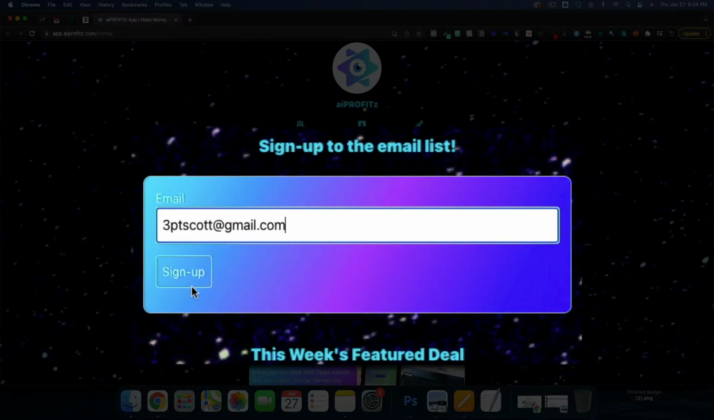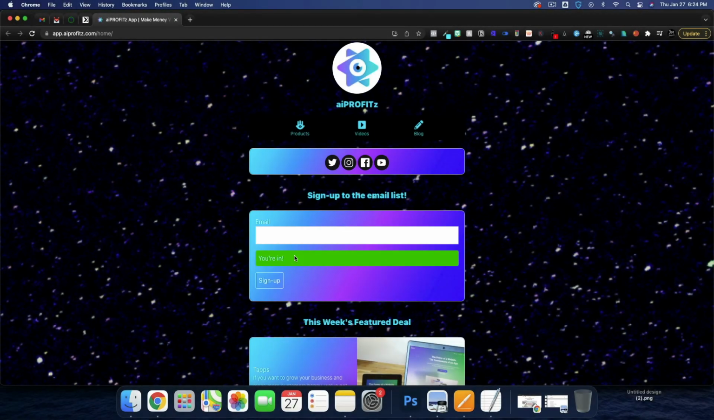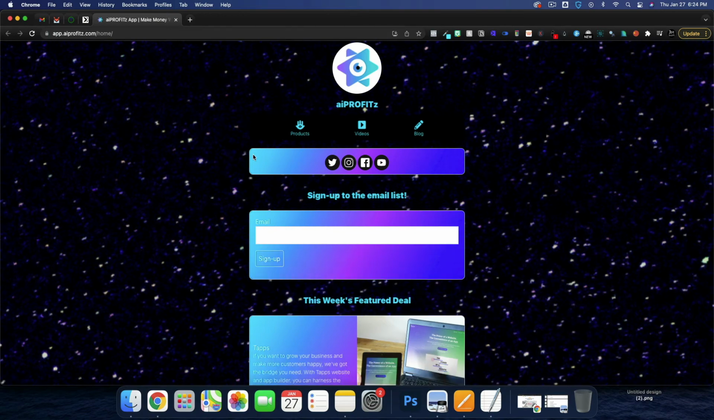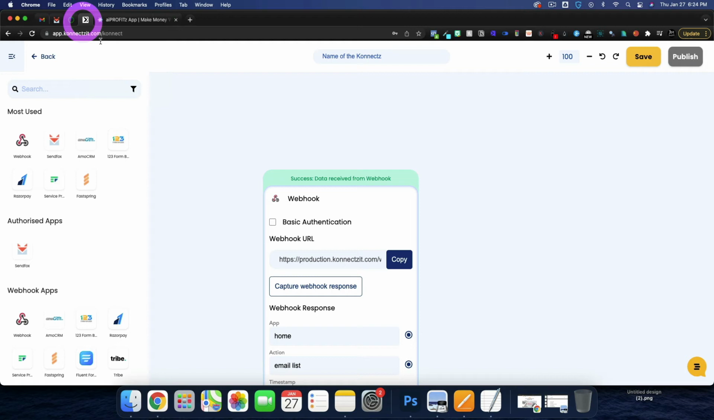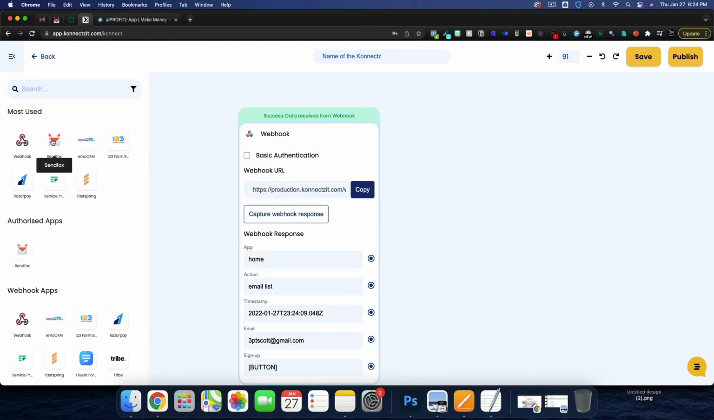So I'm just going to enter in an email address, and I'm going to sign up. It says you're in there. Now I can also redirect this to another action or to any website or page or whatever it may be. But for now, I just have it doing that. And then we're going to jump back here, and it did receive our data. And here is our Sendfox that we set up.